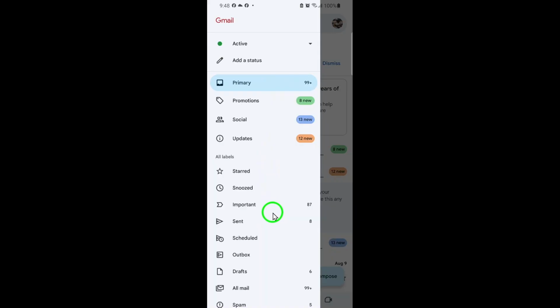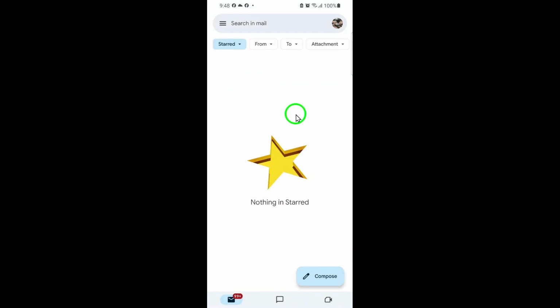Now, in that menu, scroll until you spot the starred label. Give it a tap. This section displays all the emails you've marked as important with a star, making it easy to find those messages that matter most.